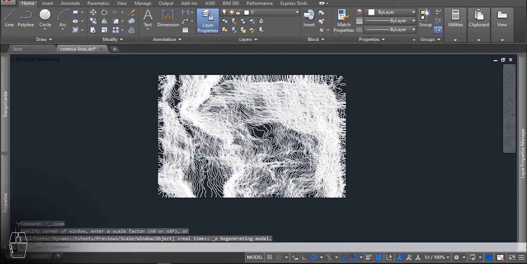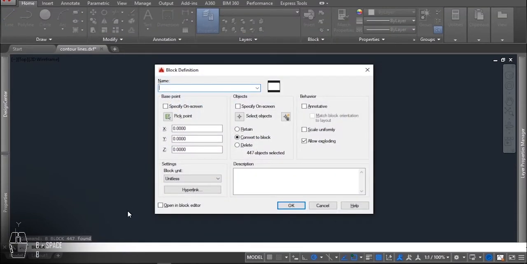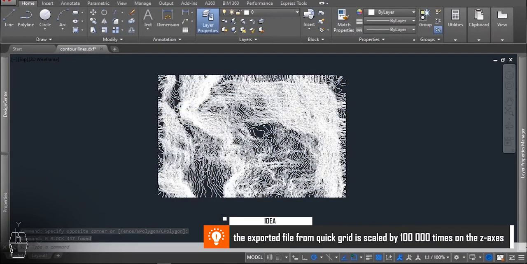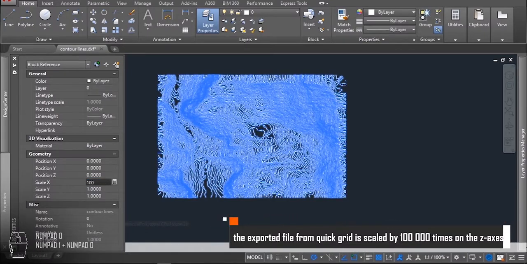First, you need to create a block from the contours, and then scale up the newly created block 100,000 times on the X and Y axes. The only purpose of this process is to have the right scale of your terrain. It is worth mentioning that now your geolocation is off by 100,000 times the original one.